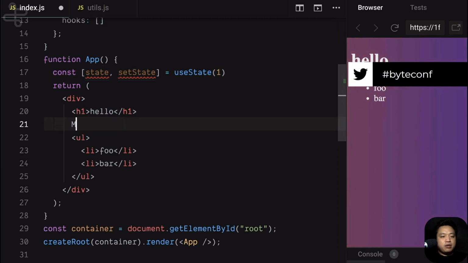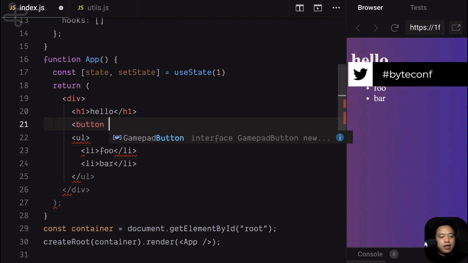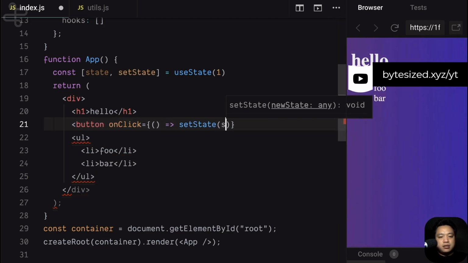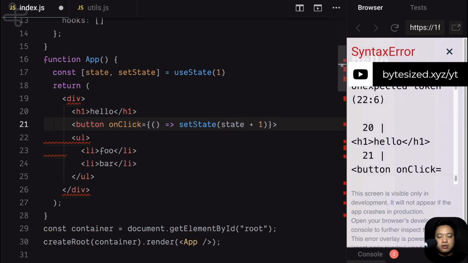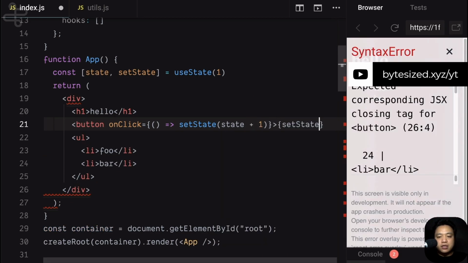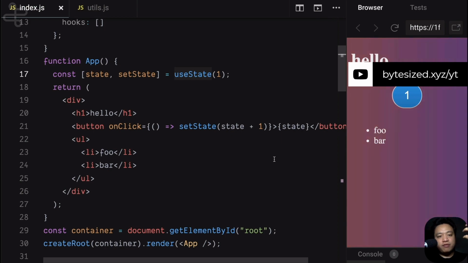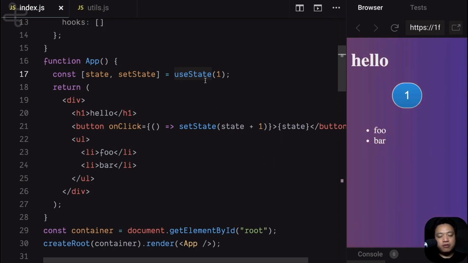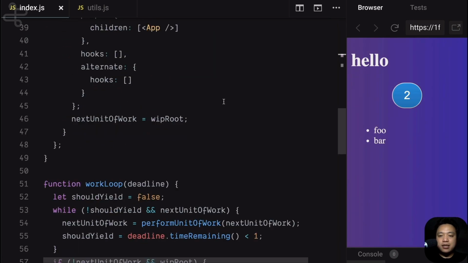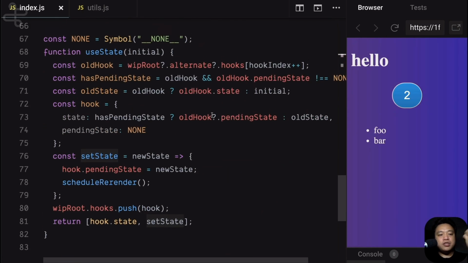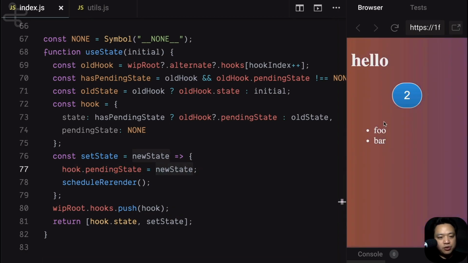So let's have a button over here, and it has an on-click that sets set state to state plus 1. We can close that button and actually show the value of state as well. So now you have a pretty intuitive understanding of how this useState hook functions. When I click this button over here, it calls setState. And that setState is the function that we just worked on, which sets the hook's pending state to this new state that was given, which is state plus 1, which is now 2.